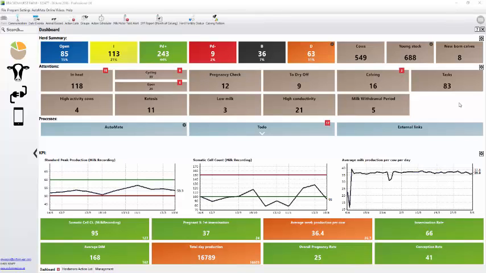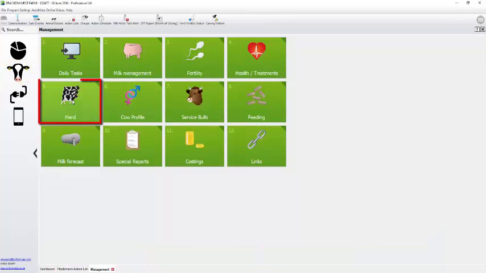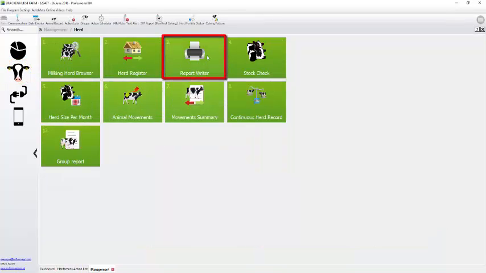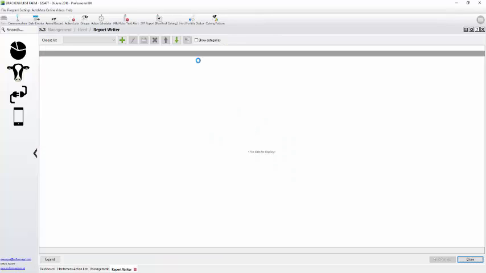Okay, show me where I can find it. Right, we go to the cow's head. We then select herd. And we then go to report writer.